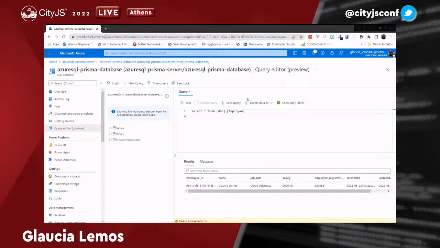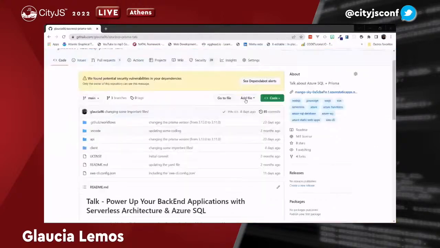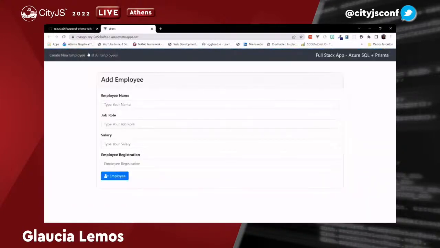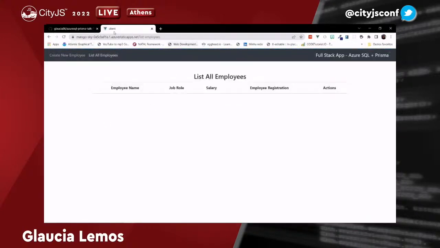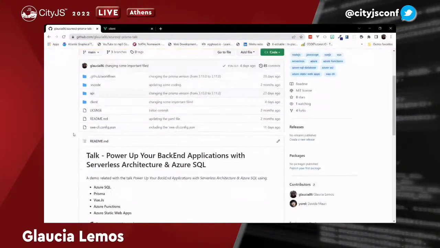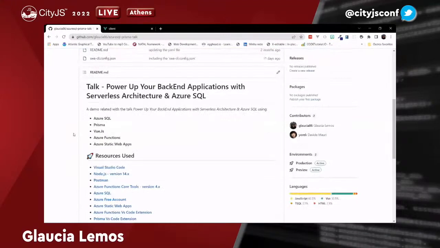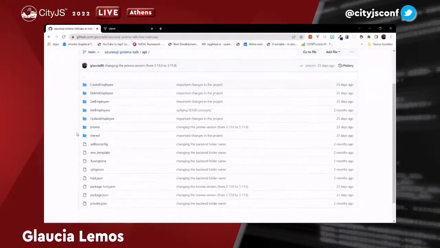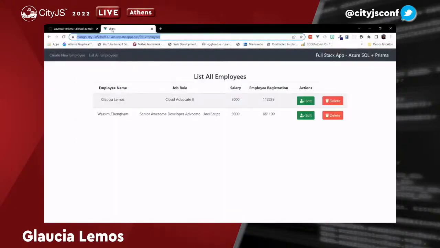Again, if you want to see this whole application already deployed using Azure Static Web Apps, you can use this repository here. There's a lot of good information around how to use Azure SQL with Prisma, Vue.js, Azure Functions, and even Azure Static Web Apps. There's a lot of good information, and the whole CRUD application created in this project. So let's go back to the end of this talk presentation right now.